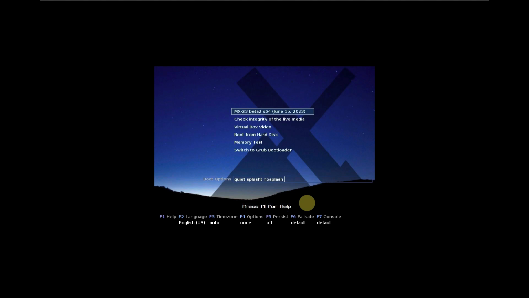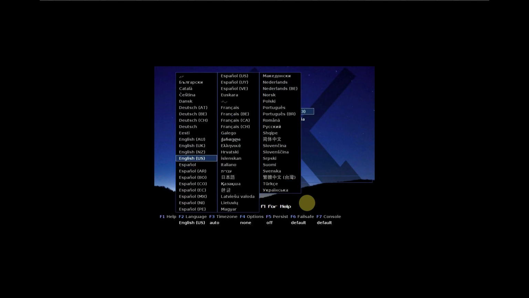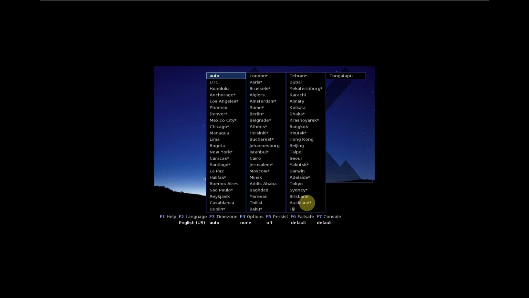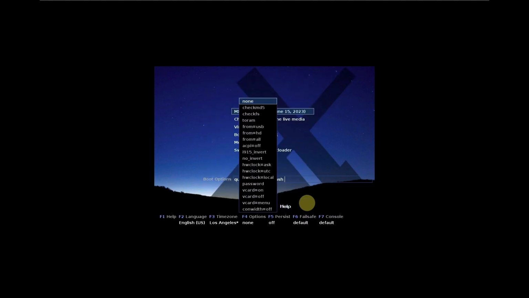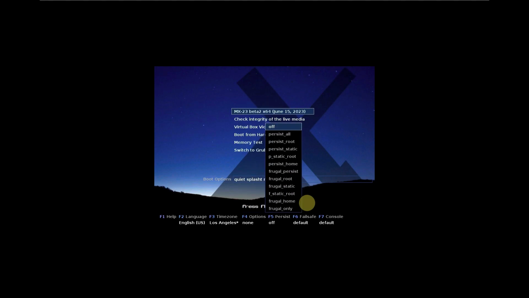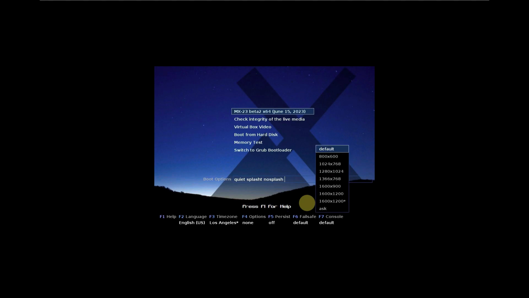So here are some of the options, like F2 for language selection and F3 for time zone. I'm going to choose Los Angeles for my time zone, and F4 for some options, F5 for persist, F6 for failsafe, and F7 for console size. So let's quickly boot it in a live boot. Here is also the date when it was released. It's June 15, 2023.